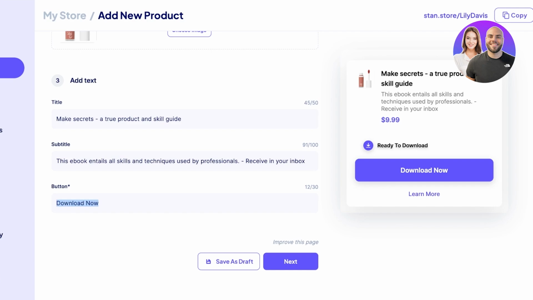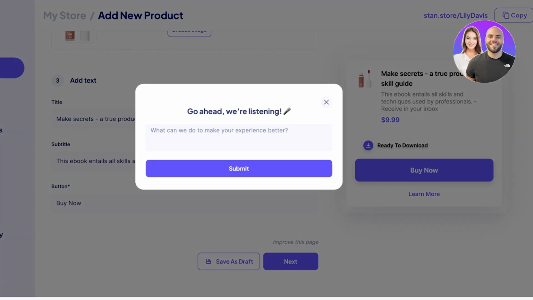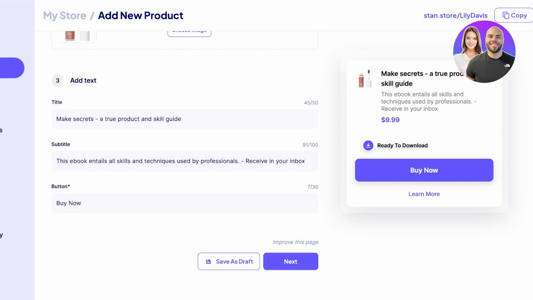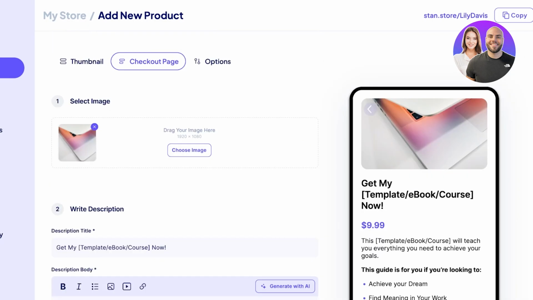So let's say I wanted to say buy now instead of download. Once I've done that, I can click on improve page to further improve, ask for improvements to Stan Store, but I'm going to click on next over here.